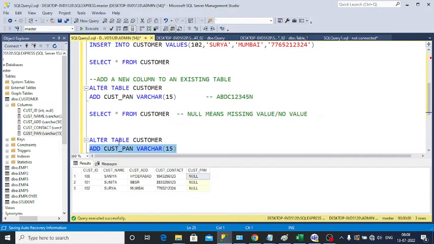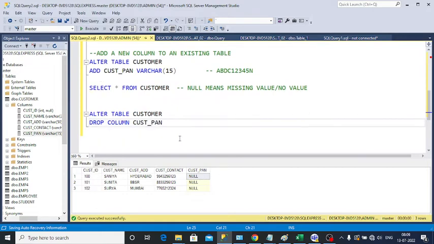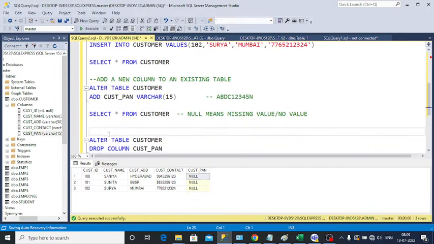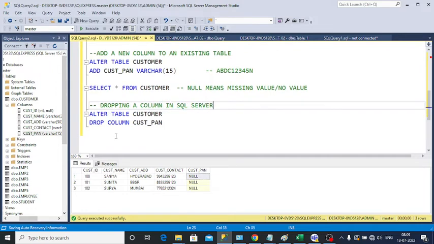Alter table customer, drop, okay, which column? Drop column cust_PAN. All right, so this is the command you can write to drop a particular column, dropping a column in SQL Server. So guys, these are part of DDL commands, data definition language.